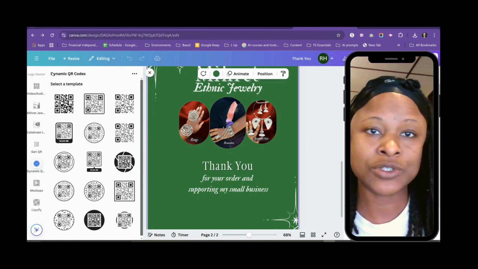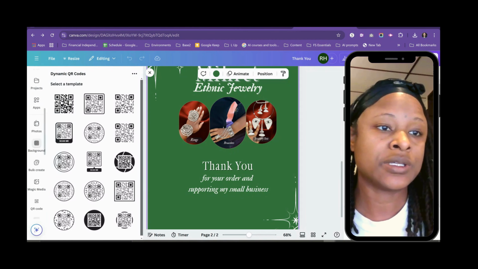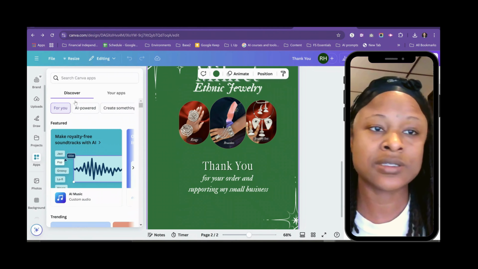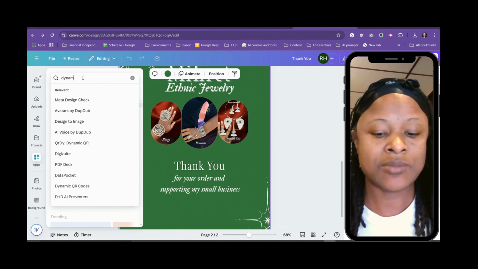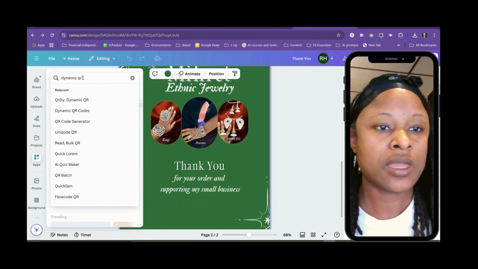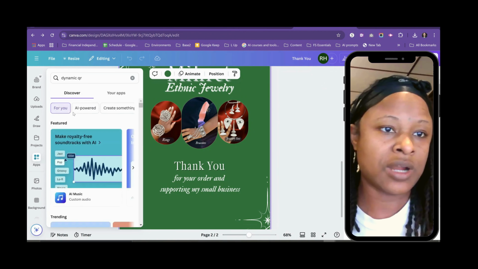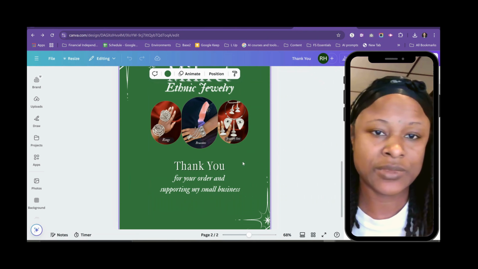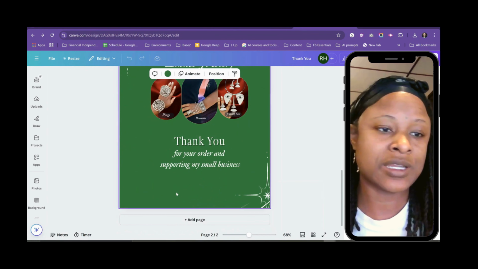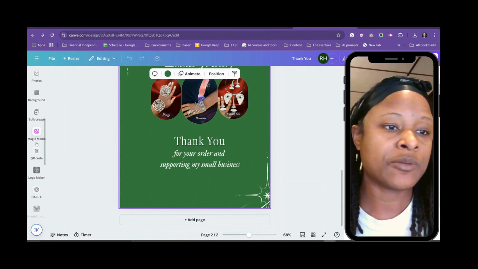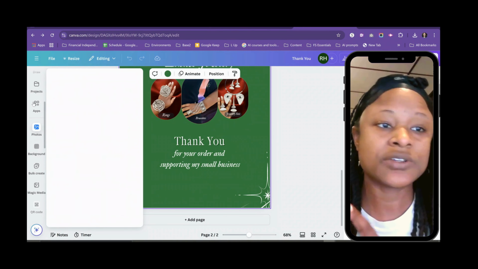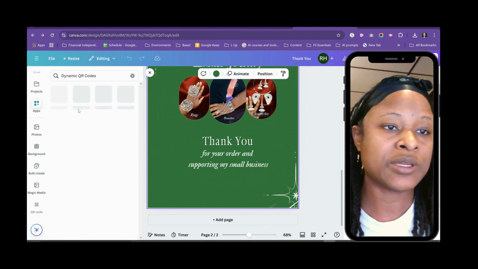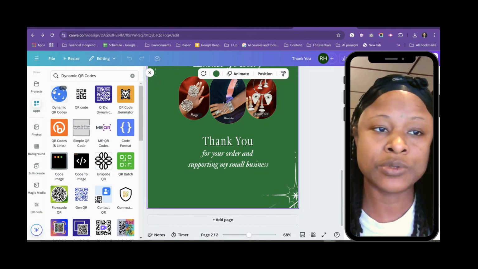But if you don't have it yet, what you'll do is go to apps here with the plus sign and the three boxes, and type dynamic QR. You can use any QR application. It's just I like this one that looks just like this one right here. I like the look of this one, so that's why I'm going to use dynamic QR. On Canva Pro, it is free. I'm just not sure if it's free if you don't have Canva Pro, but it is free if you have Canva Pro. So dynamic QR code, it's this blue one right here.